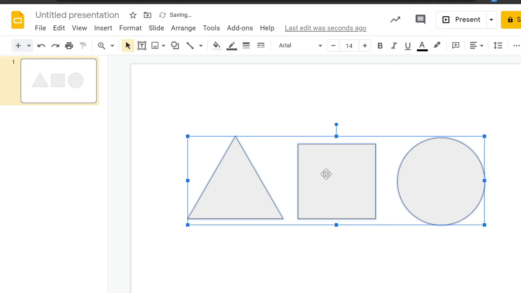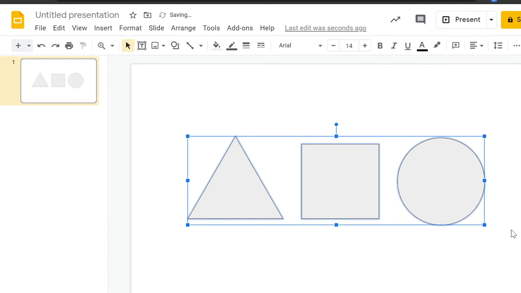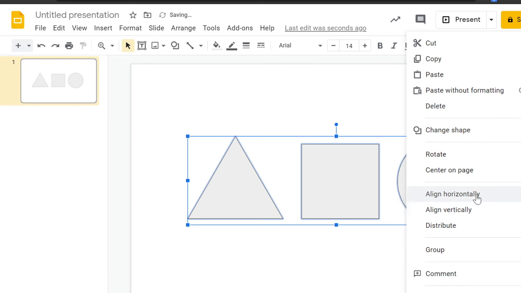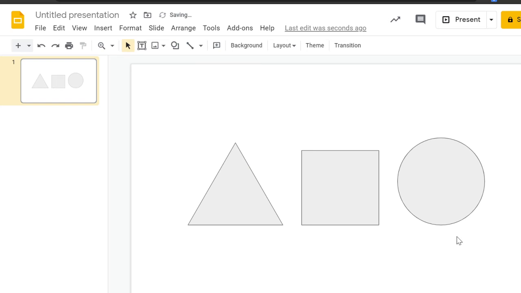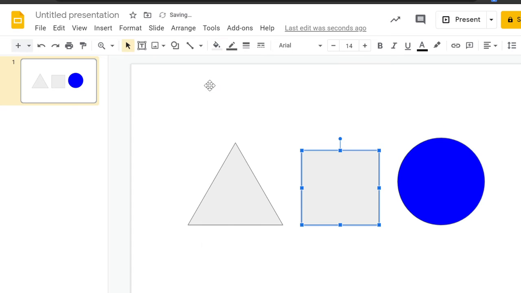A couple things you can do with Google Slides. If you select all, you can distribute horizontally. You can also align them. Let's align to the bottom, and it just makes it a little bit neater. So now I'm going to change these to some different colors.